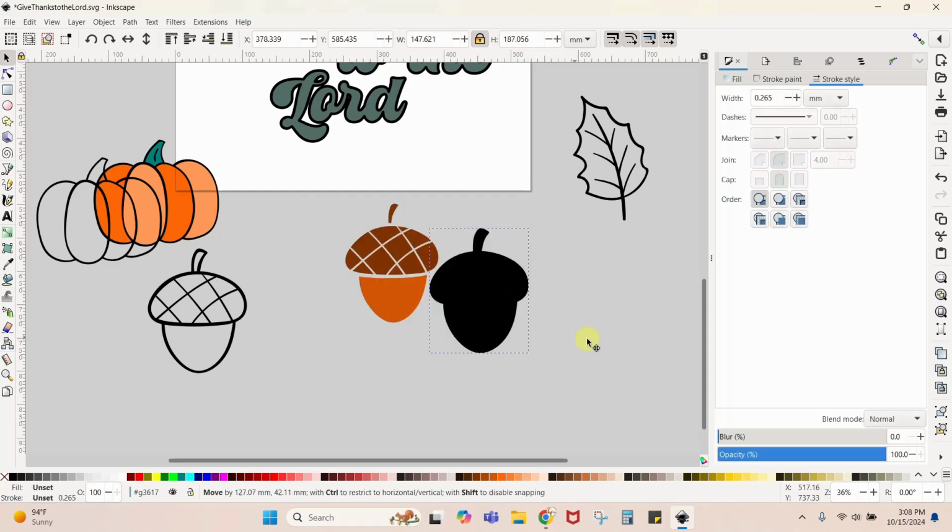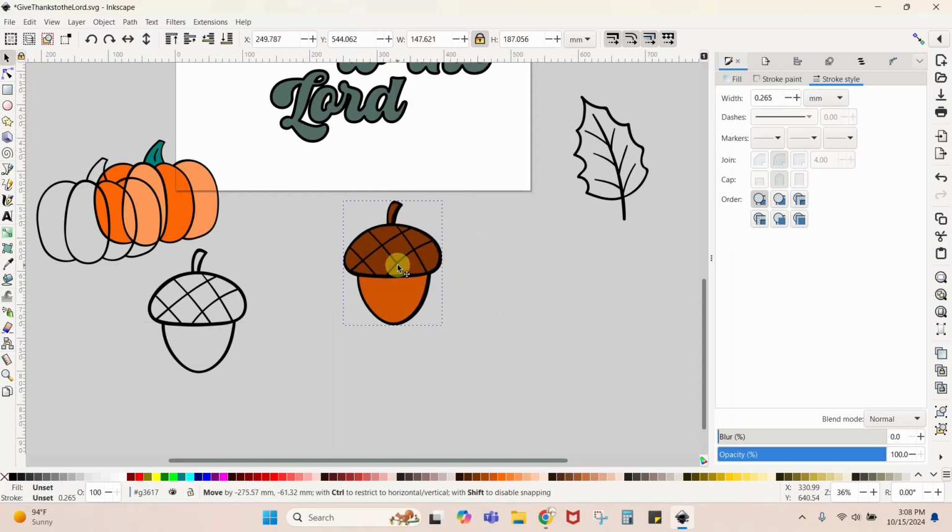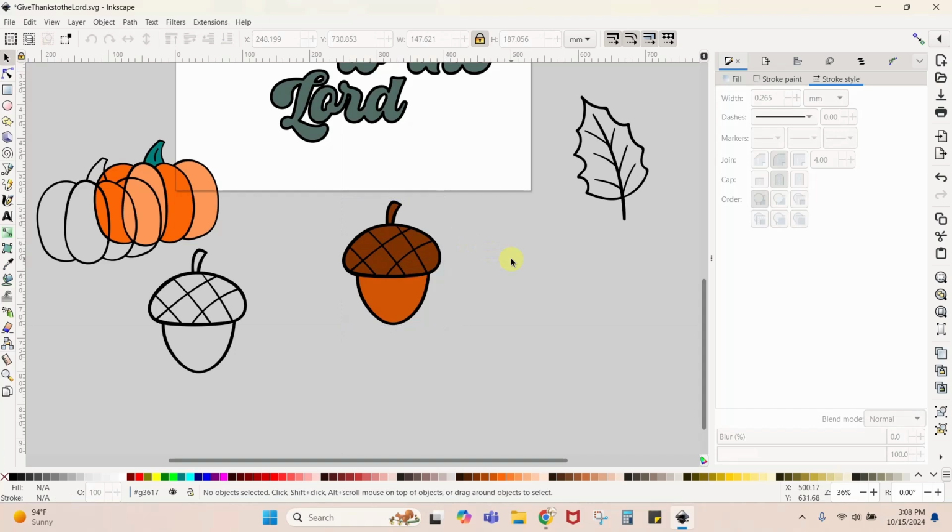Hold on. I want to group all this together so it doesn't all move around. Drag a box around it, right click, group. Now I can just move that back one. Alright, so you see that's how you're going to work on those.